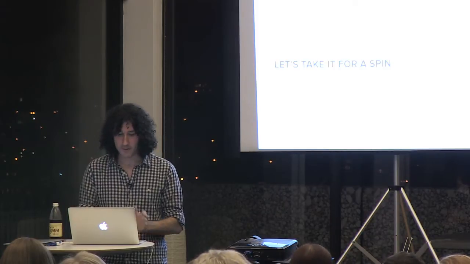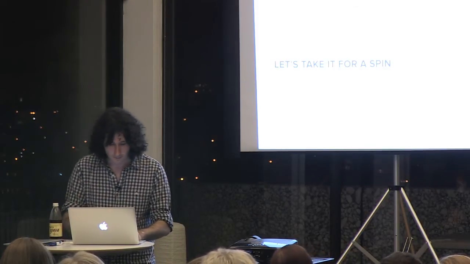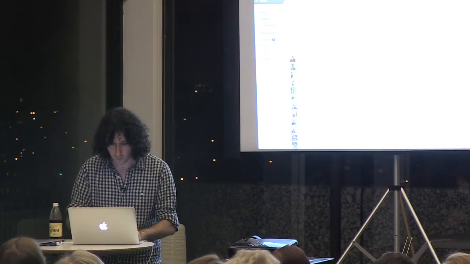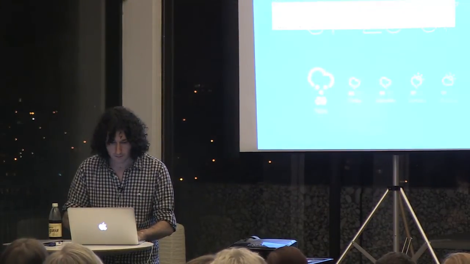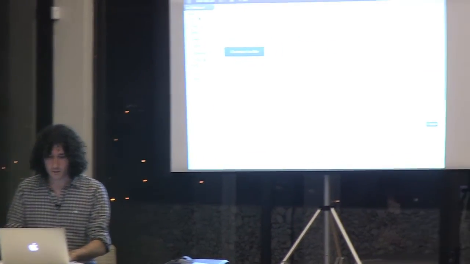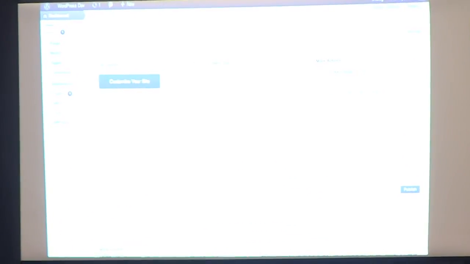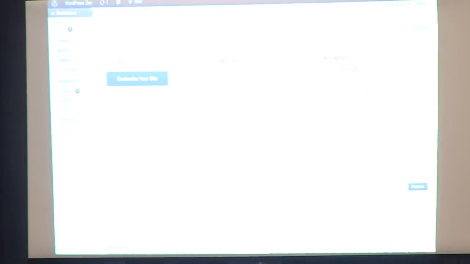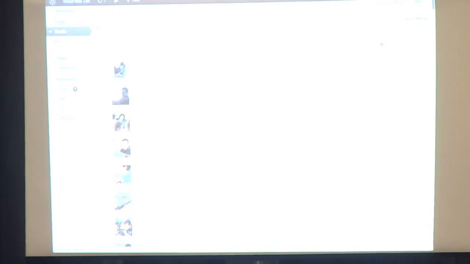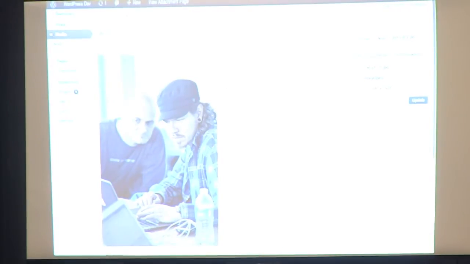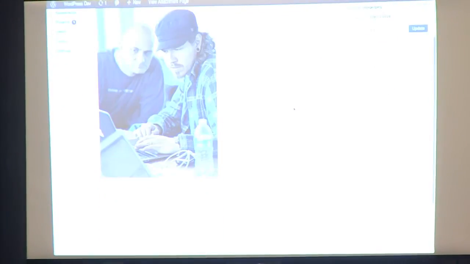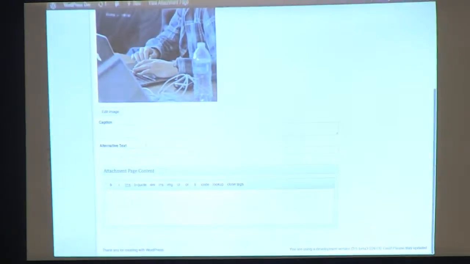OK. Let's take a look. So this is WordPress 3.5. We have a fancy updated welcome screen where you can just do a bunch of stuff, little icons. Where else can we go? Let's take a look at the library. If I want to edit one of these, I can open it up, and it's a real attachment page. We can even edit the image in here.